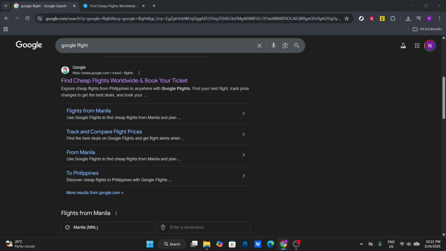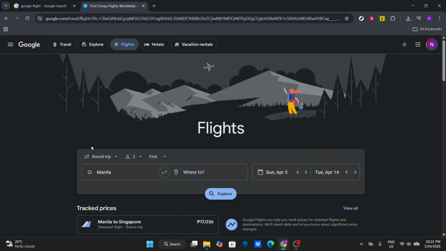In today's video, I'm going to teach you how to search multiple destinations on Google Flights. Start by opening Google Flights in your browser. When the page loads, you'll see the main dashboard with the search fields across the top. Look for the trip type control that usually says round trip. Click that drop down and switch it to multi-city.